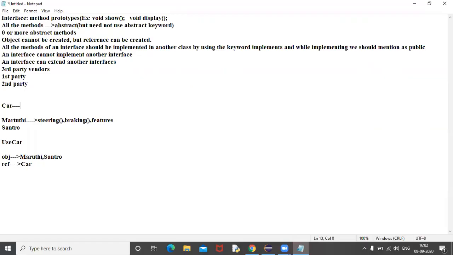Car is an abstract class now. In that abstract class, I have steering, braking, and also even fill tank. These are the things present in that. Fill tank is there, and then these two are present, steering and braking.